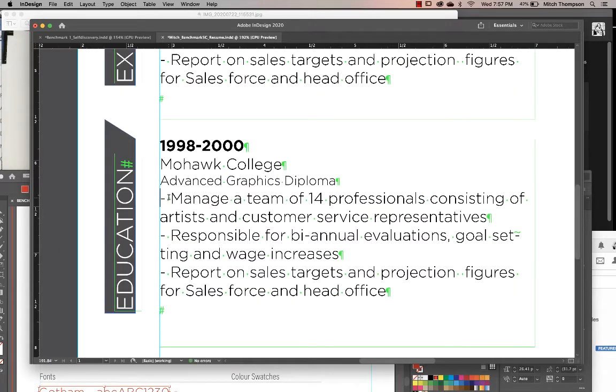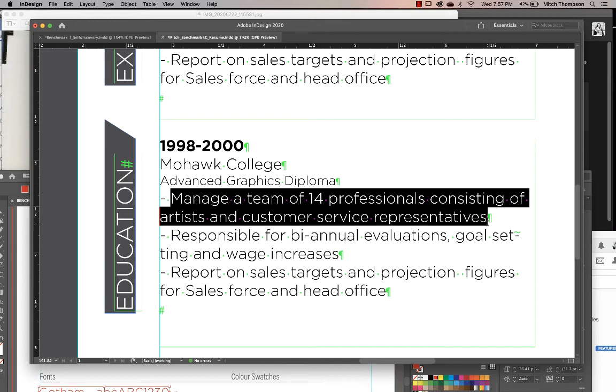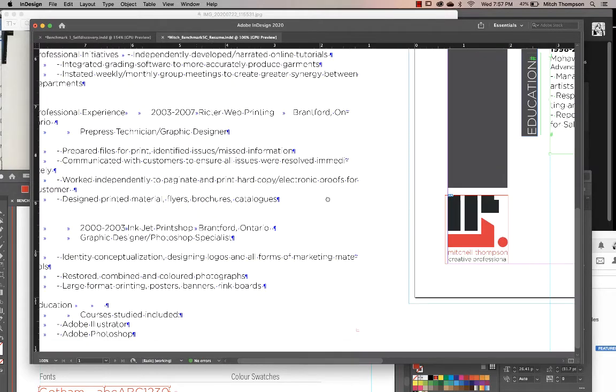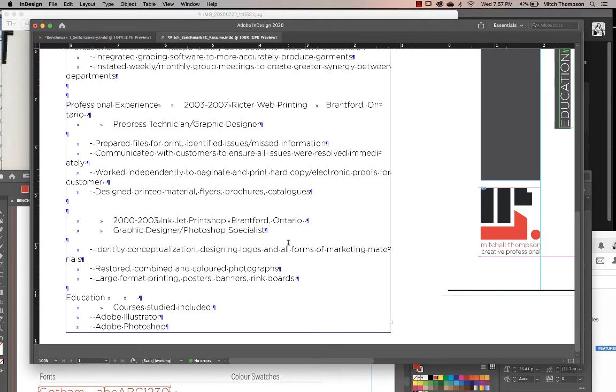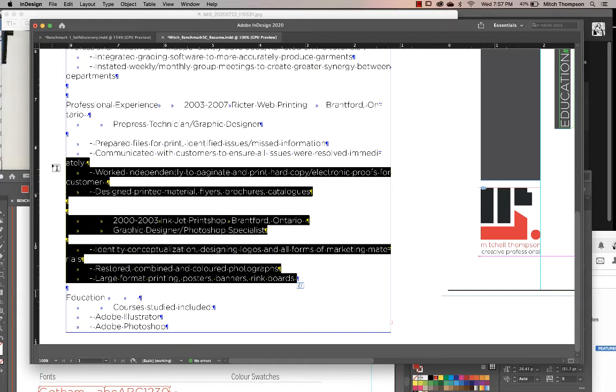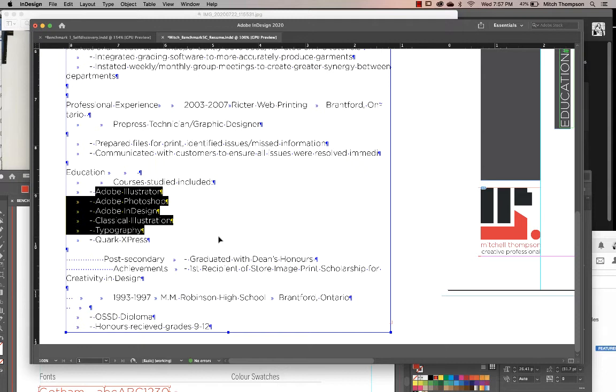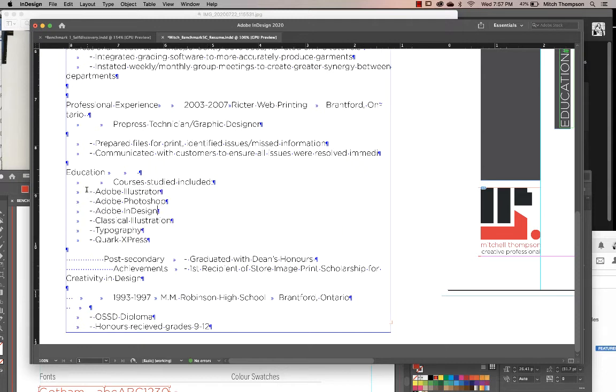Good. And then from there, this is where in your education you want to state things that you did while you were there, right? It's always nice to put the proficiencies that you have, the software, etc. Let me just get rid of some of this so I can bring it up for you. Education, courses studied, right? So Illustrator, Photoshop, InDesign, etc., typography. Maybe I'd take those and we put those into our education.